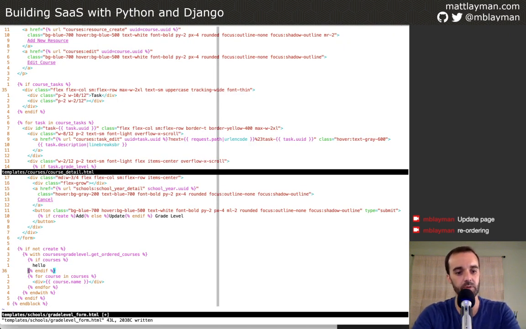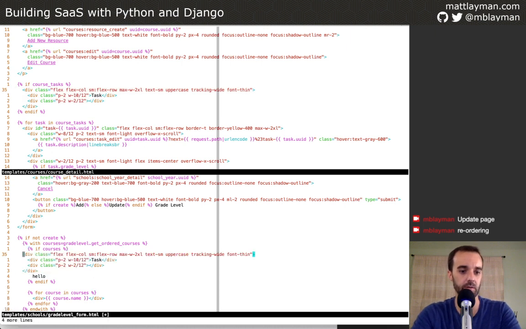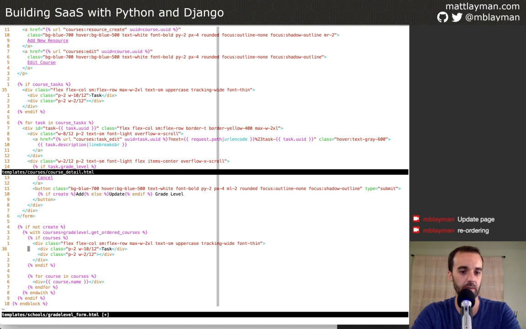That was a trivial change, and it only saves a query, but queries add up over time. So let's yank this chunk of text and put that there. And instead of task, I'm going to say course. It's the natural thing to put there.